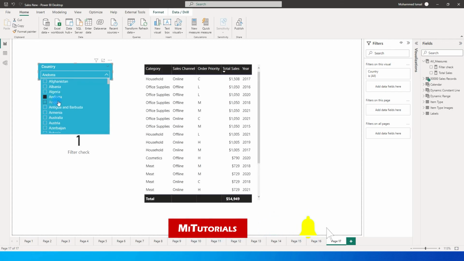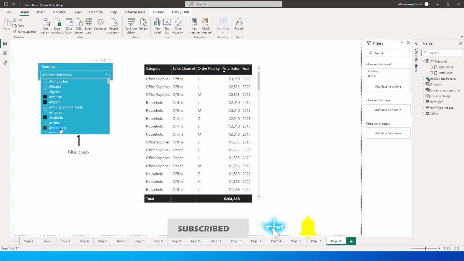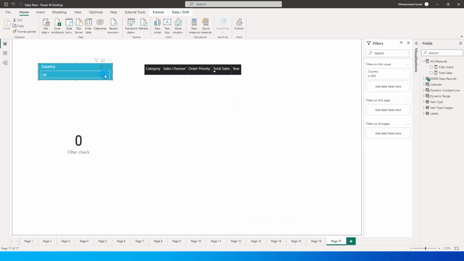I can make multiple selections as well on this particular slicer, and this will continue to show the data. But if I don't have any selection over here, the table here turns blank or it displays no data.